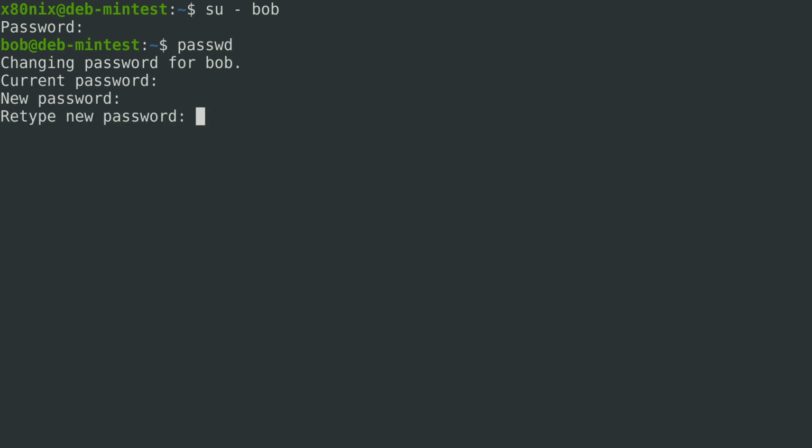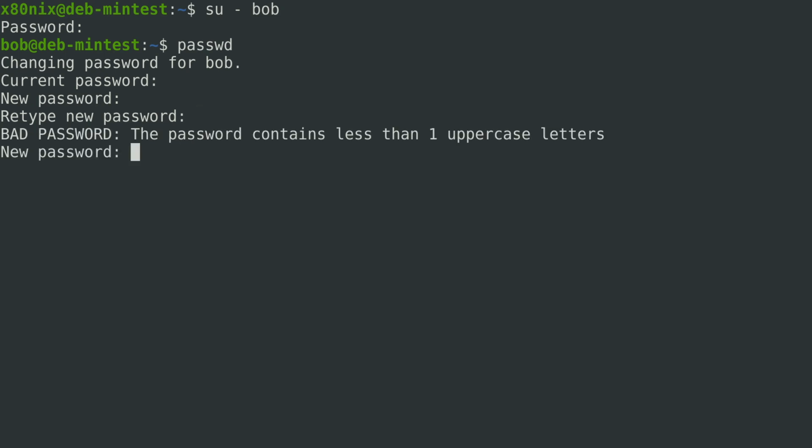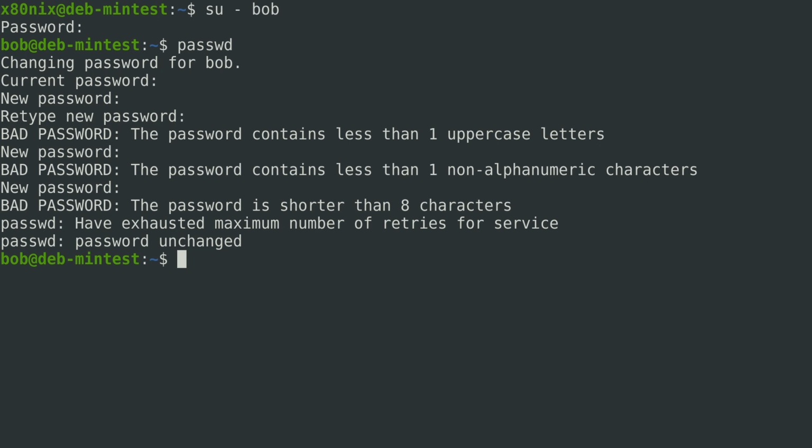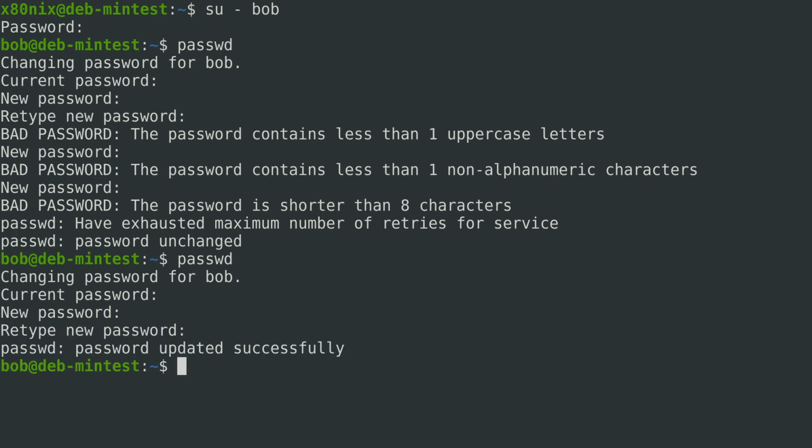And that's missing an uppercase. And then I was missing a special character. And so then it complains about the length of it. So I had everything except the right length. And there we go. Now I've got everything that's required as specified: one uppercase, one non-alphanumeric character, one digit, and a length of at least 8 characters.